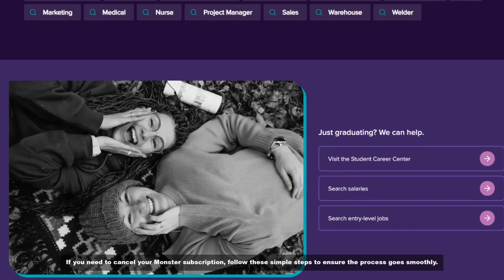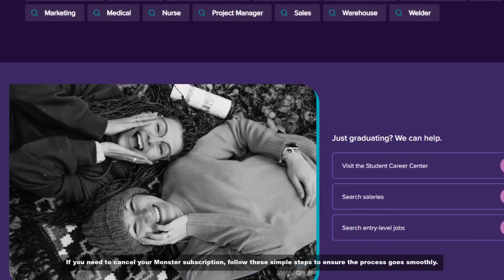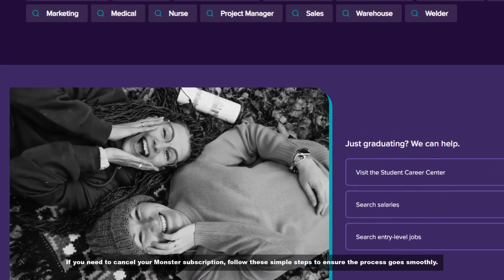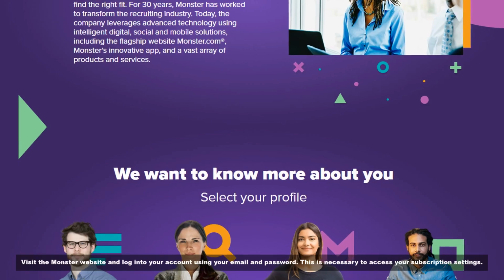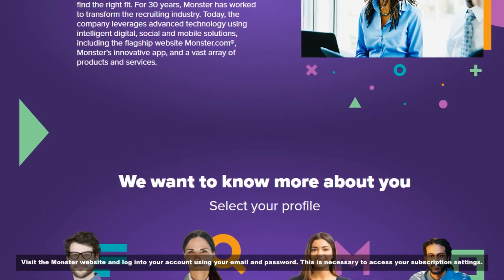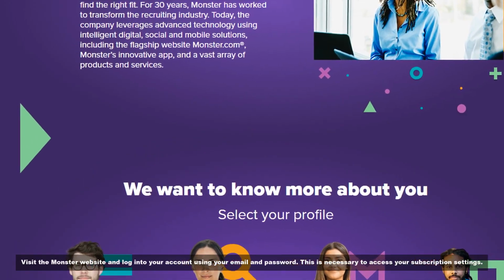If you need to cancel your Monster subscription, follow these simple steps to ensure the process goes smoothly. Step 1. Log into your account. Visit the Monster website and log into your account using your email and password. This is necessary to access your subscription settings.